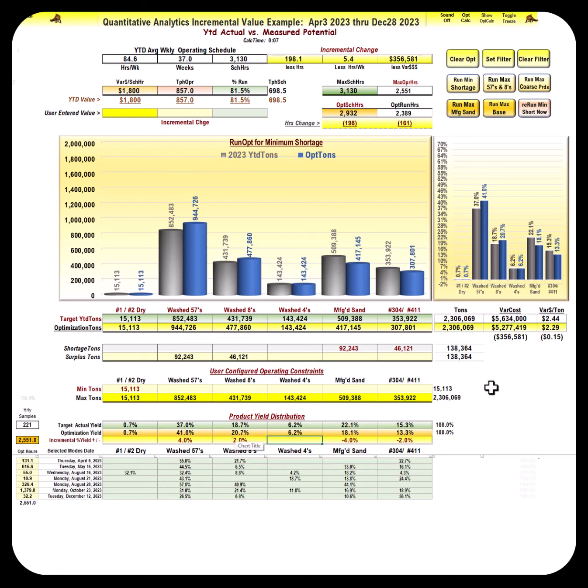And you'll see that generated another 92 tons of 57s, 138 tons overall. Reduced the number of hours to achieve the target by 198. Scheduled hours, 161 hours. 5.4 hours less per week, 356,581 less dollars to achieve the same results. That's one way to make an evaluation of what potential is if you make incremental improvements.